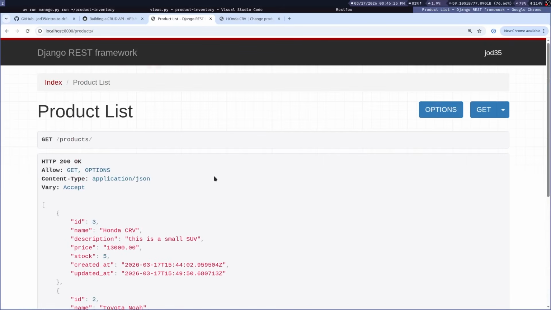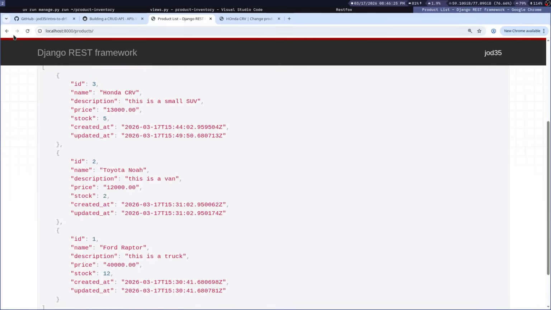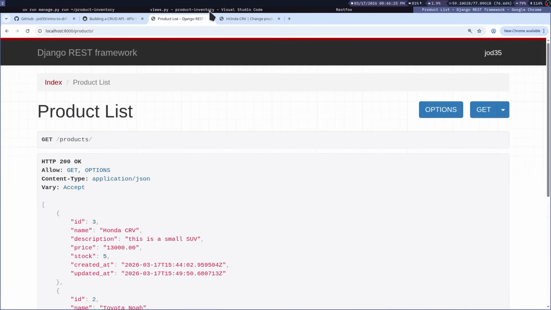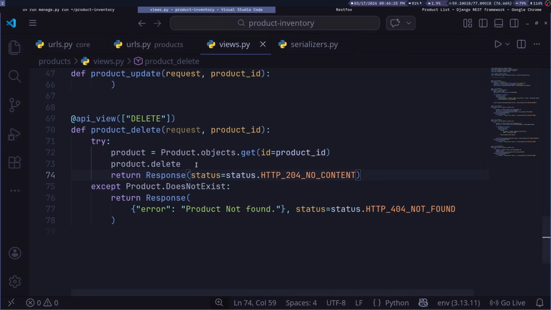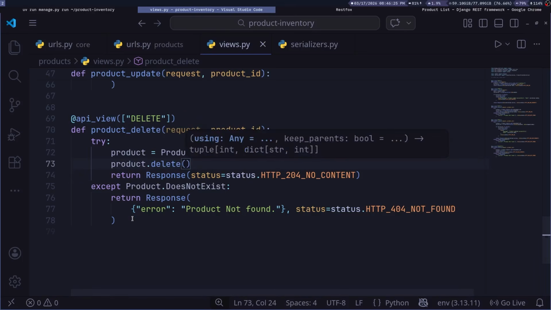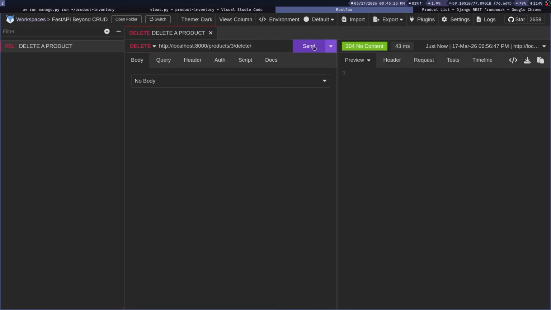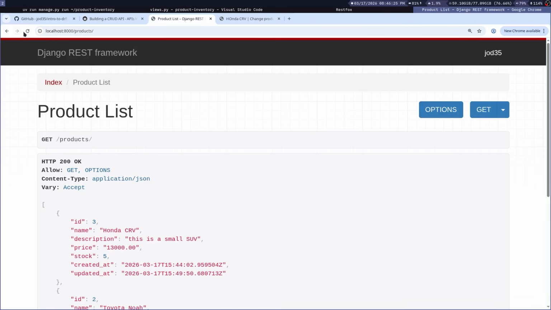So going back to our browsable API, if we try to get our items once again, we now see our products are still being returned. The item is not deleted yet, so there's something that we are missing. I needed to add these extra parentheses right here, and that will delete the item. So if I try to send this again, this time we shall see that we only have 2 items. So that's our delete request right there.